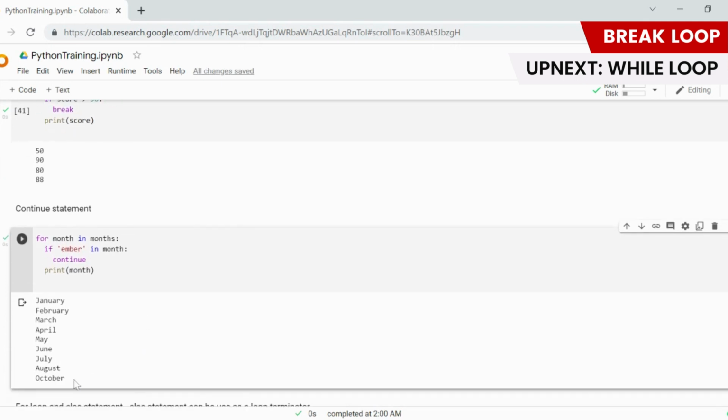We'll notice that it printed all the months except those that have ember in them, like December, November, September. So that's what I used that to achieve. The difference between break and continue is that break is going to terminate the loop once the condition it is attached to is satisfied, while continue is just going to skip whatever you attach it to and then continue to the next one. So it's just that simple.